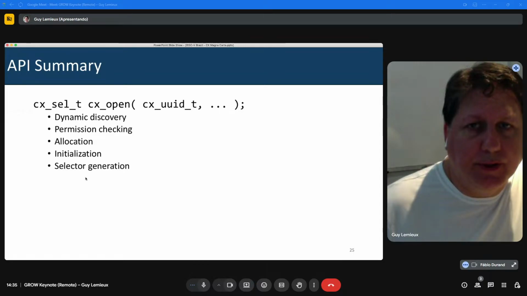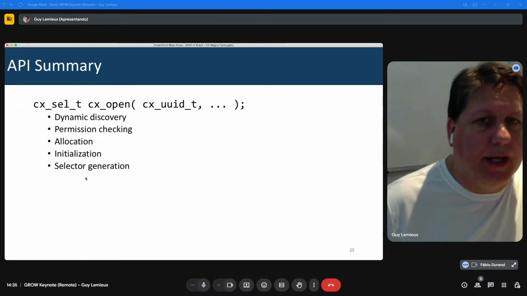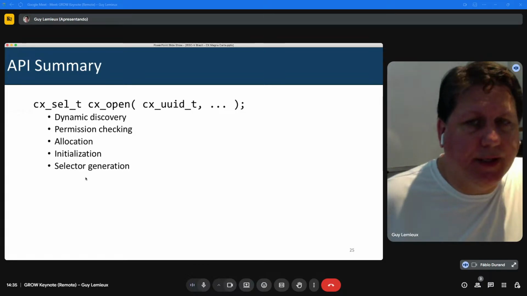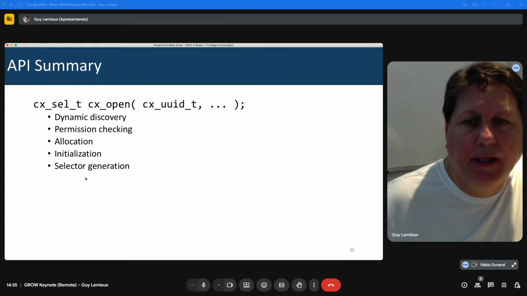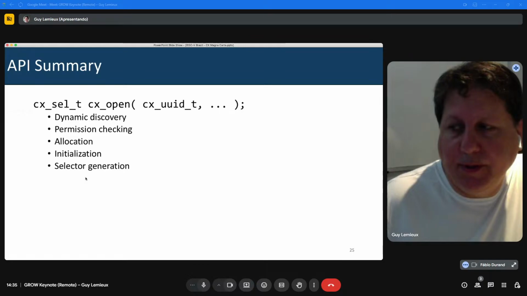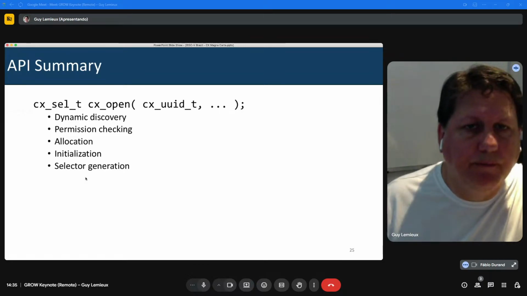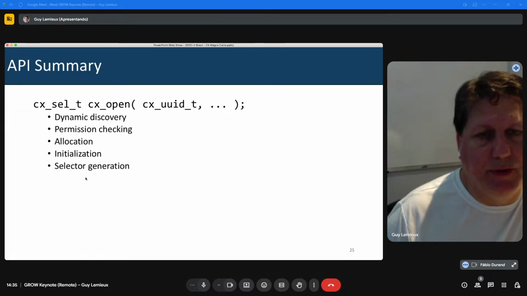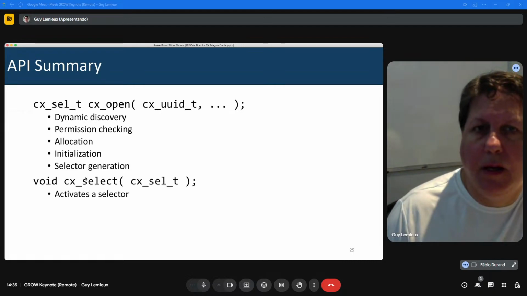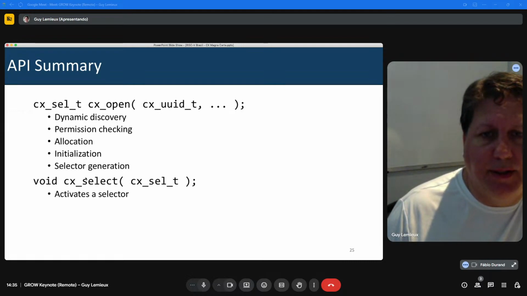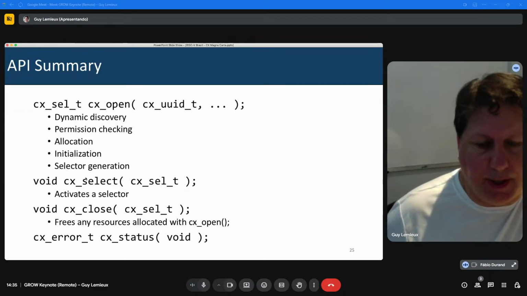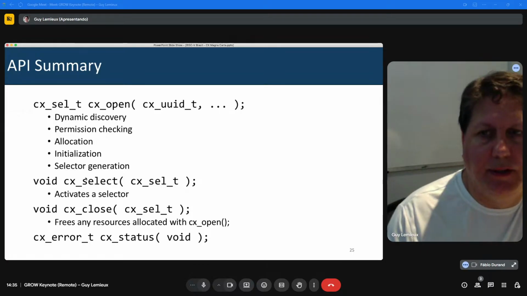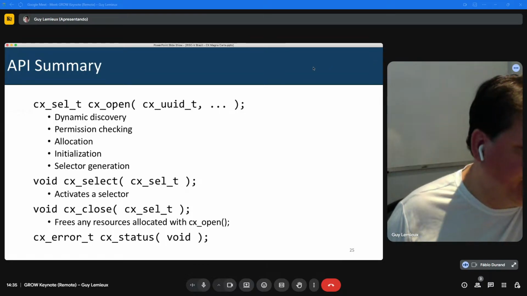So we have an open function call, and this open function has to do a number of things. It has to look for the UUID if it's present in the system map. It has to see if we're going to allow permission to access it for the task. Maybe some accelerators will not be granted permission to some users. And then we need to allocate system resources and initialize the hardware context and so on. The other API calls that are important are select to activate a selector, and close to return the resources, and then a status check, which also serves as a fence to wait for the completion of custom instructions.